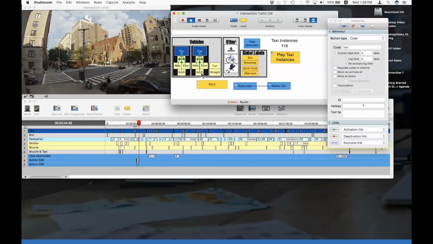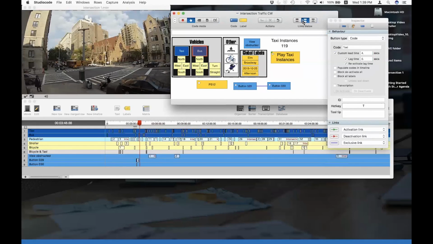Right. Yeah, it will. So here, I hit south, which turned on bus. Let me put those below. I'll hit north. Sorry. Bus has a lag time. Let me take that off. Bus, we'll take off the lag time. Taxi, we'll take off the lag time. Go to code mode. So now if I hit north, bus stays on. If I hit any of these labels, it activates taxi, turns off bus. Awesome. Okay, thank you.